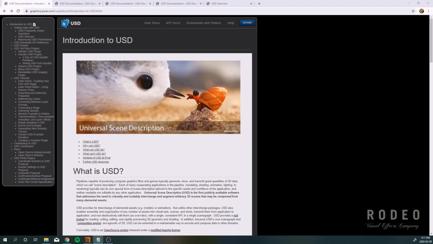First, a quick word about what is USD. USD stands for Universal Scene Description. USD provides a rich toolset for reading, writing, editing, and rapidly previewing 3D geometry and shading. I encourage you to read the official Pixar USD documentation, as it is quite extensive and powerful software.